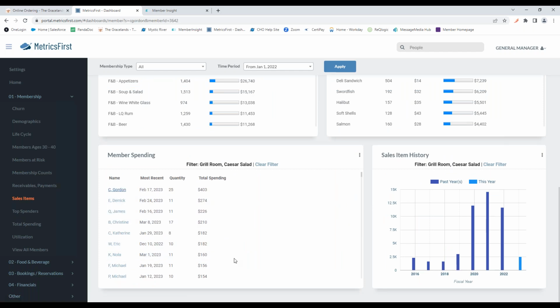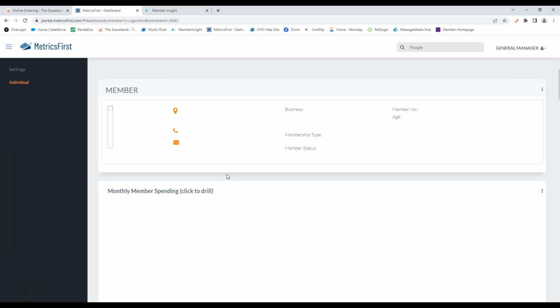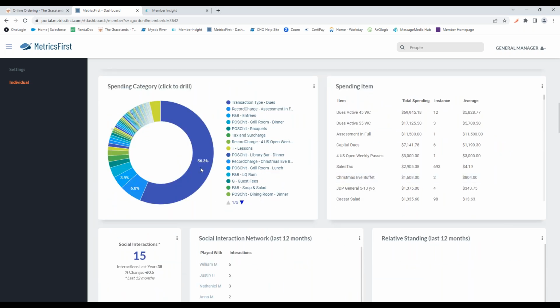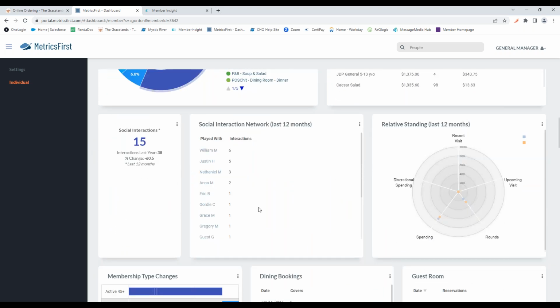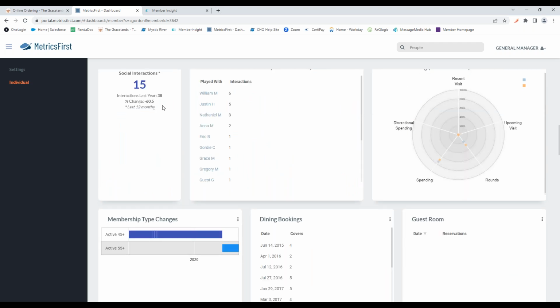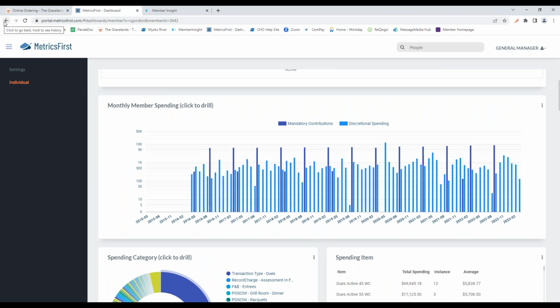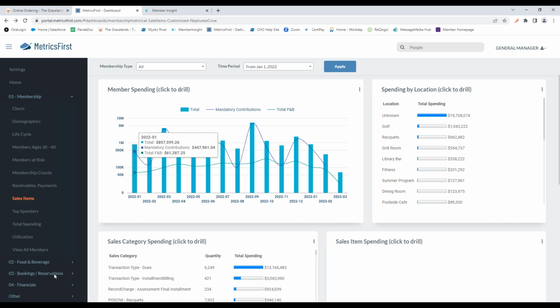We can also click into a member's name, and those are going to give us their demographics that are going to pull up. And we can also look at their member spending history as far as mandatory contributions, so their dues, and then their discretionary spending as well. We can jump down and go into all different areas of spending. We can look at their social interactions. Who do they dine with the most? Who do they play golf with the most? You can see their interactions and their net change over the past 12 months as well. So you can dig pretty deep into how often they're playing golf, they're dining, their member spending history. We can jump into that just simply by clicking into their name. Again, this is all pulling from your Jonas backend system.